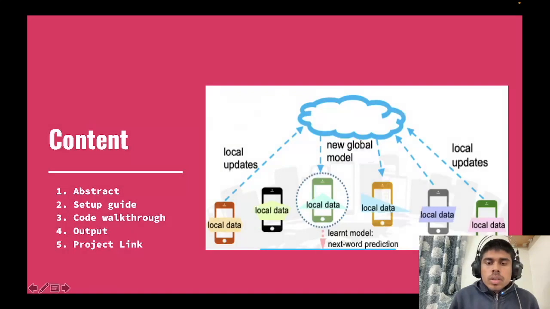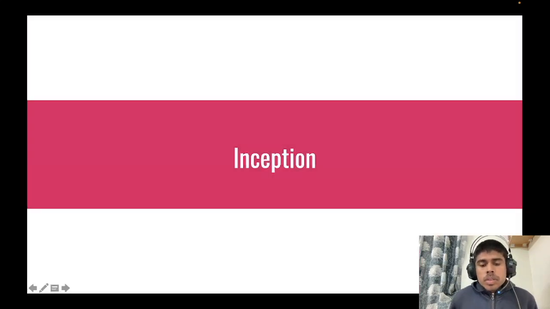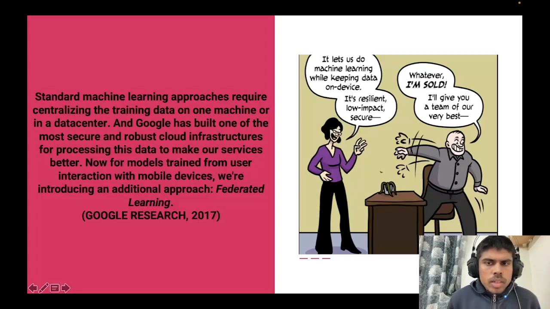So first up is how it all started, the inception of federated learning. This quote is taken from a blog written by Google Research, and as it shows, in 2017 Google started to implement federated learning. So the question is why? Why did they need federated learning in the first place?